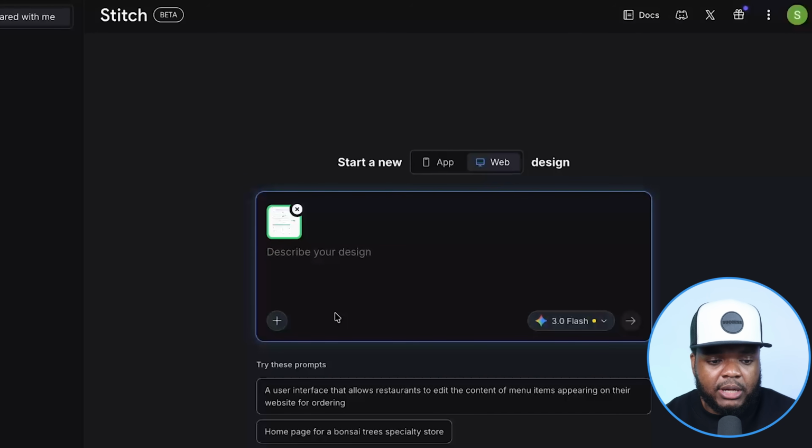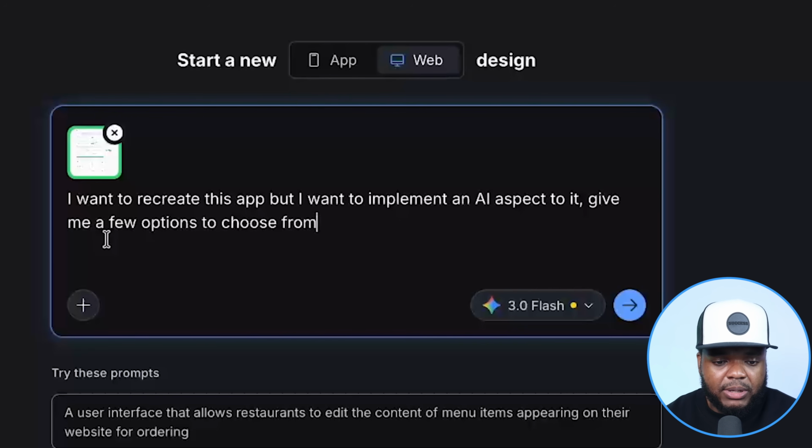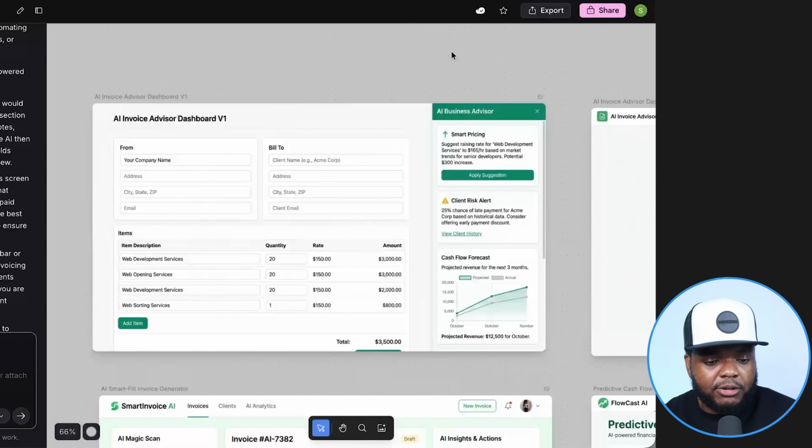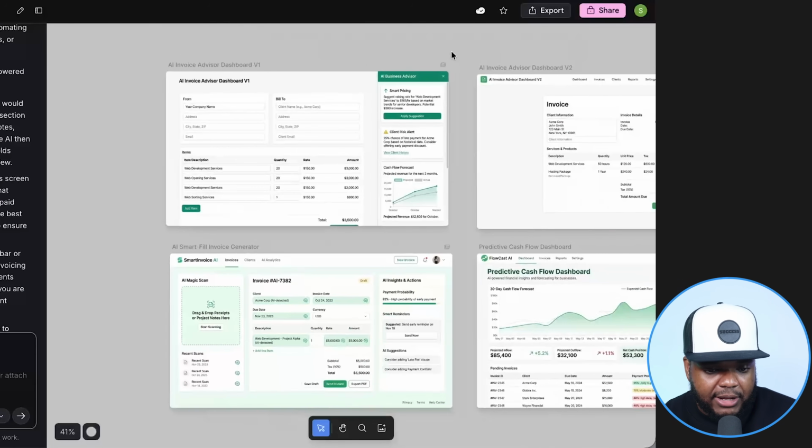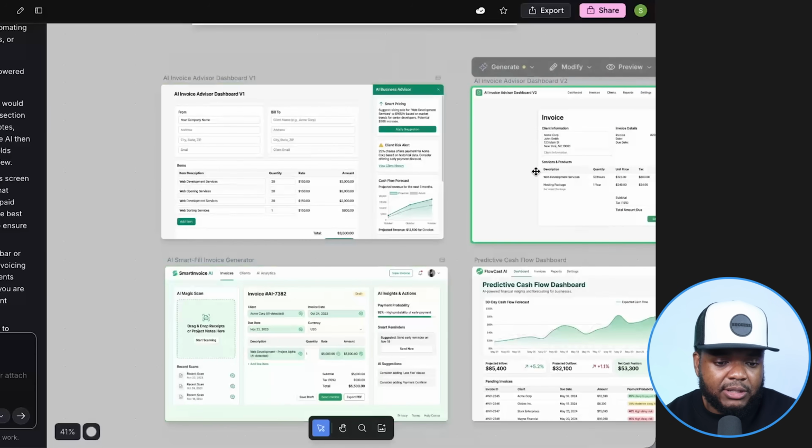You can go straight onto it, give it information as to what you're trying to do. In this case, I'm going to give it the screenshot for this invoice generator, and I'm going to tell it that I want to make some changes to it. I want to add an AI aspect to it, and I want it to come back with 4 variations, 4 different concepts that I'm going to be able to pick and choose from. Now, I do have to say that Google Stitch does take a little while when it comes to generating the images, because it is doing everything from scratch and everything is going to be unique. But I've already gone through the process of doing it, as we can see on the screen right there, and it's come back with all of these different choices.